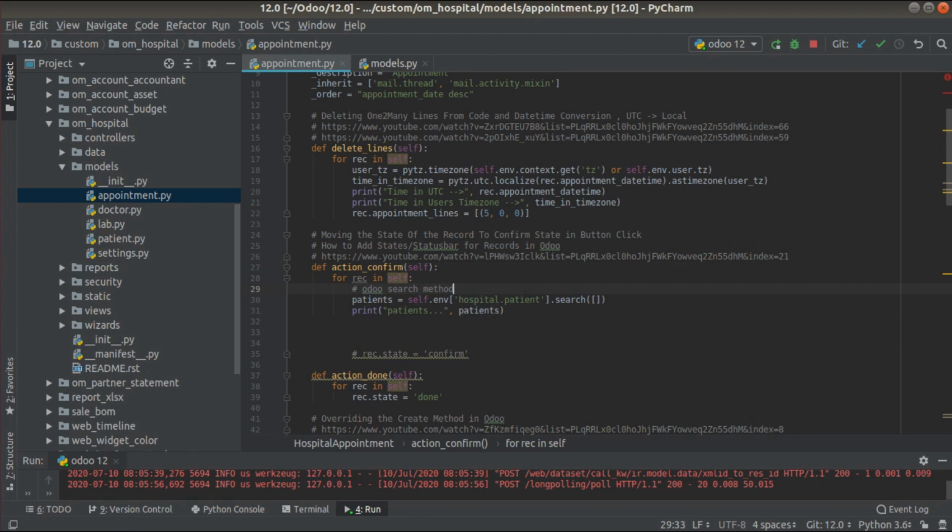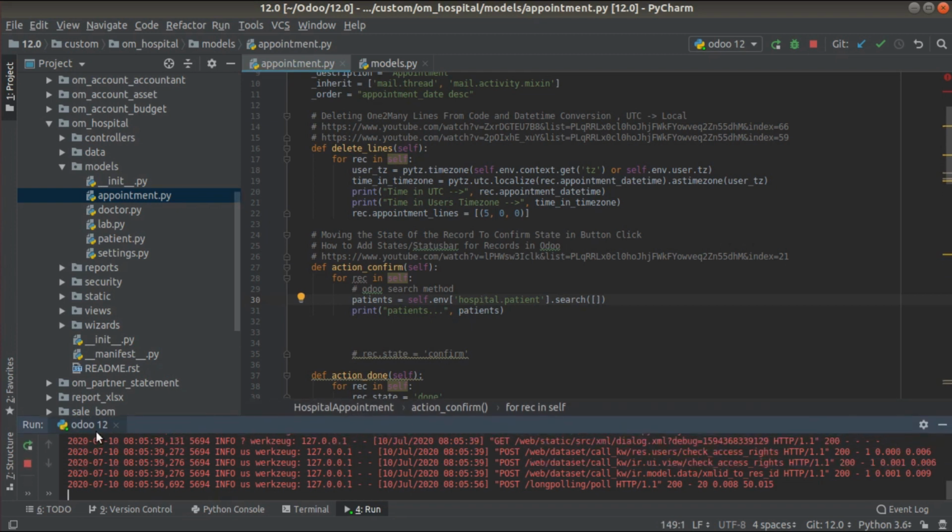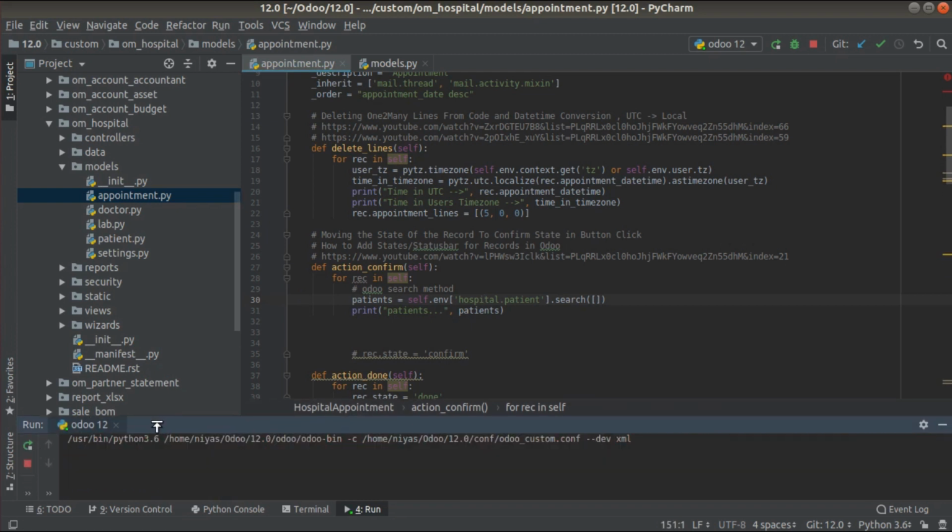So I'm going to explain the Odoo search method. I'm searching inside the model hospital.patient with .search, and I'm printing the search value here. So let's see, I'll be restarting the service as I have made changes inside the Python file.